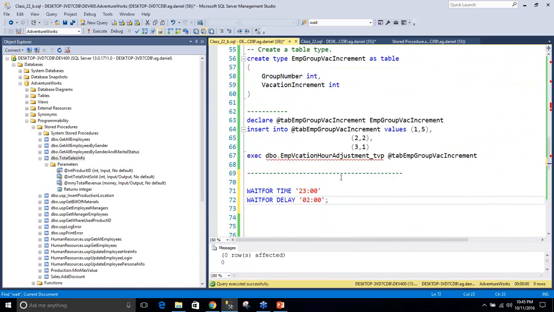Anybody know what's the difference between wait for time and wait for delay? If he is saying time, then he has to wait for 23:00:00, and if he is saying delay, then get the time right now and add 2. Yes. So wait for delay means, whatever the time is now, add 2 more hours.